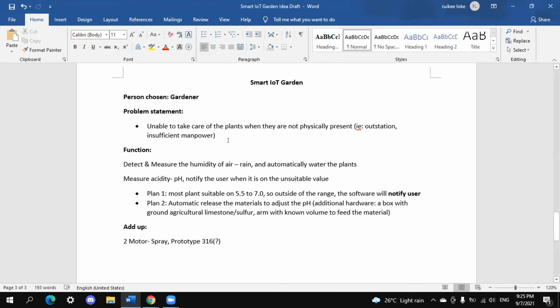So what we are going to do is make a system that is able to water the plants. The main function is to detect and measure the humidity of air and rain, and automatically water the plants, and also measure the acidity, the pH of the soil, and notify the user when it is at an unsuitable value, because conventional gardeners control the pH value really well. Most plants are suitable at 5 to 7, but if we add too much fertilizer, it will become too acidic.